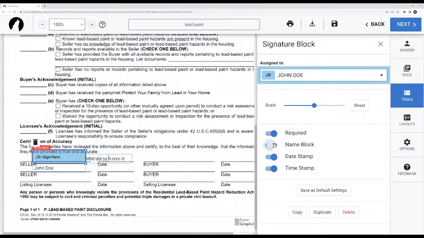You could include everything here, the name printed and the timestamp, the date, or you could turn off all these things if you feel it's a little too cluttered. I usually personally use just the date stamp, and I move the date over to make it a little cleaner like this.